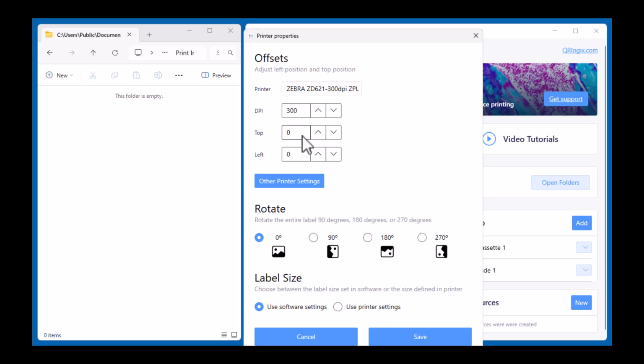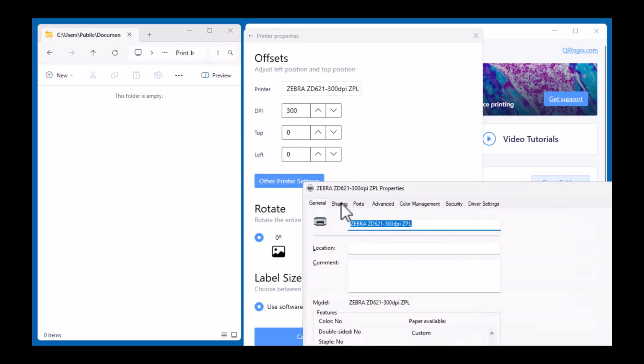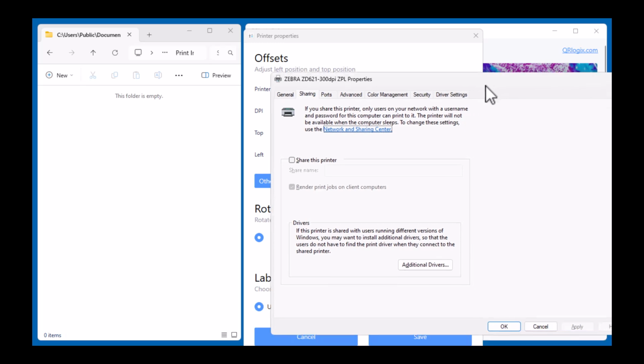You would do that here where the top offset positive numbers move the image down, and left positive numbers move the image to the right. So it's counterintuitive. If you want to go down from the top, you increase the numbers. If you want to go from left to right, you use positive numbers and increase them to go further to the right. You can access the actual printer drivers in your control panel from this button here.